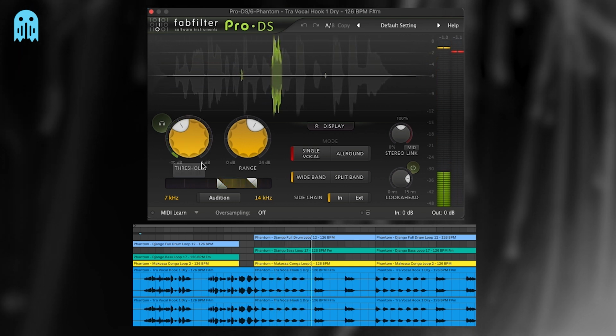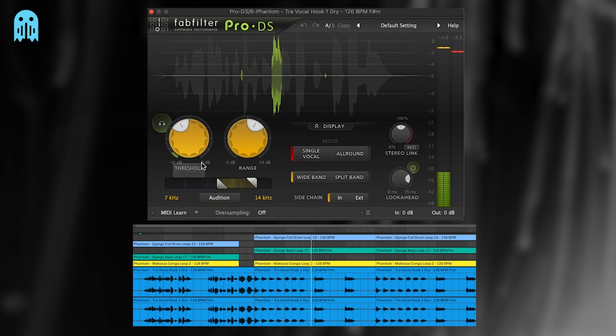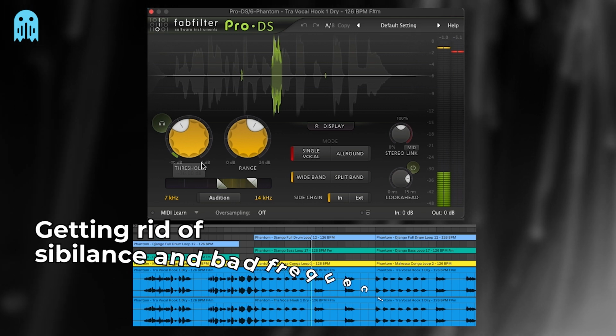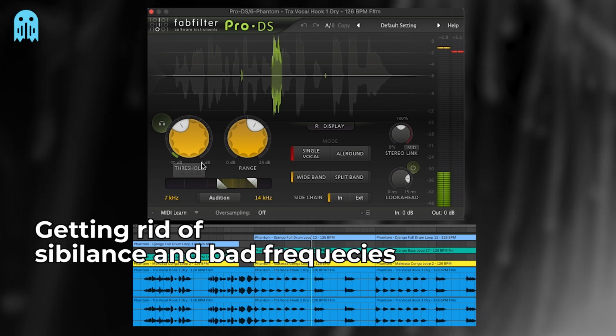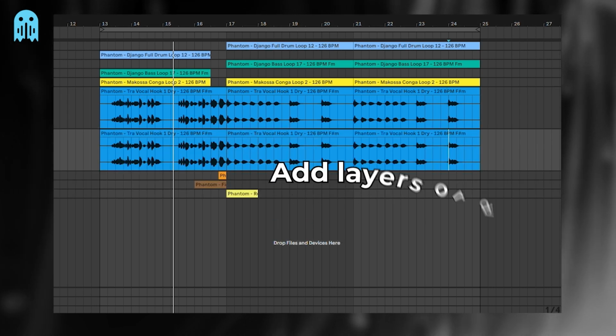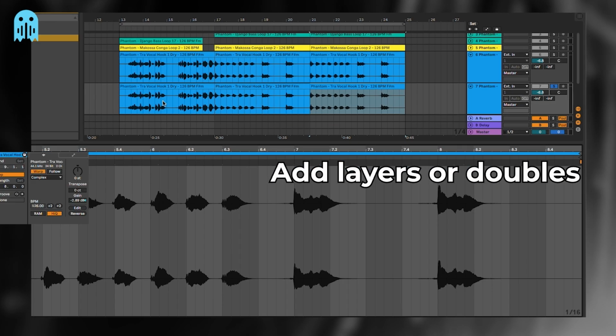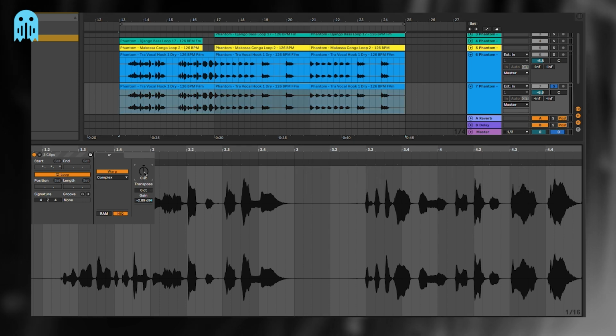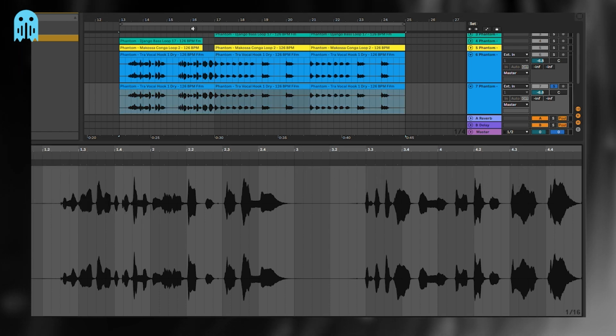So we don't have a lot of S sounds in this vocal, but it is surely helping to get rid of some sibilance and bad frequencies. Another thing that a lot of producers do is adding layers or doubles. So for example, we can pick this layer and put it down 12 semitones.